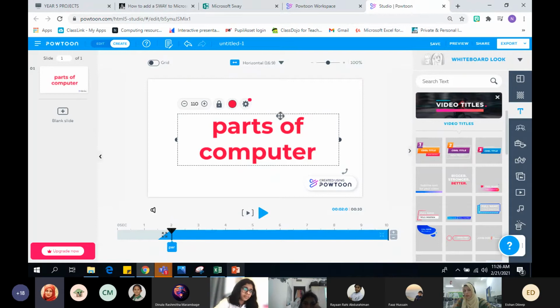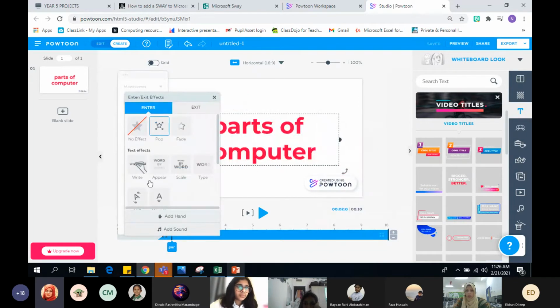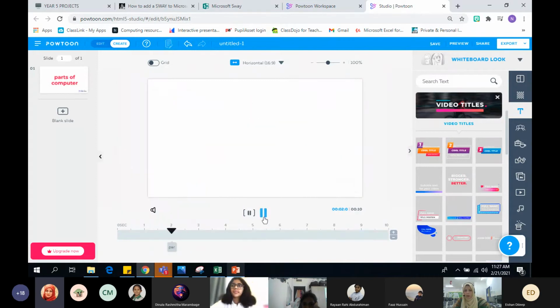animation. So what I'll do, I'll select the text, and when the four-sided arrow comes, right mouse button, text effect. I want this text to appear as if someone is writing it like this. So I'll play this, I'll select this, and I'll say okay. And now see how it will appear.